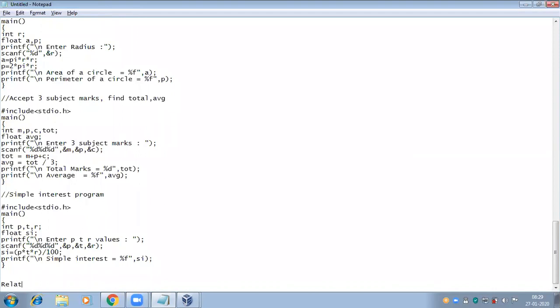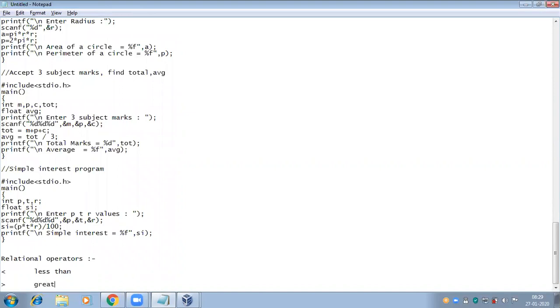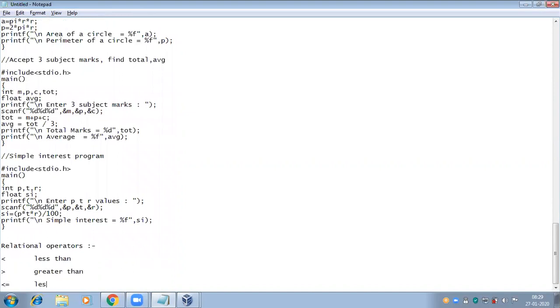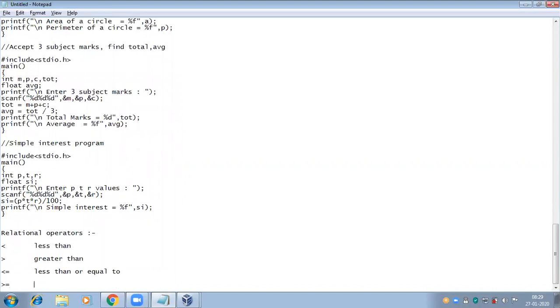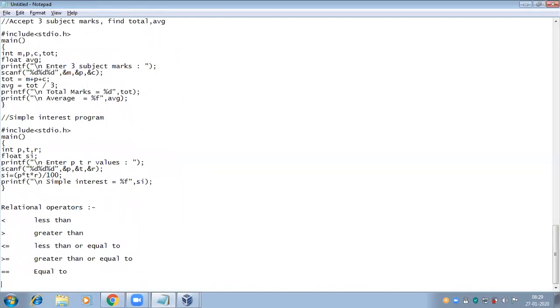Then relational operators to write the condition part. Relational operators are less than symbol, greater than symbol, less than or equal to, greater than or equal to. Double equals is for equal condition part, single equals for the assignment operator. Not equal to.